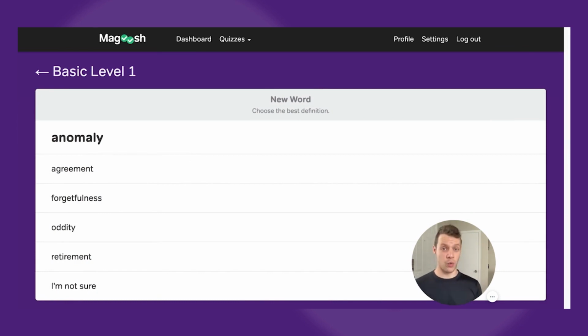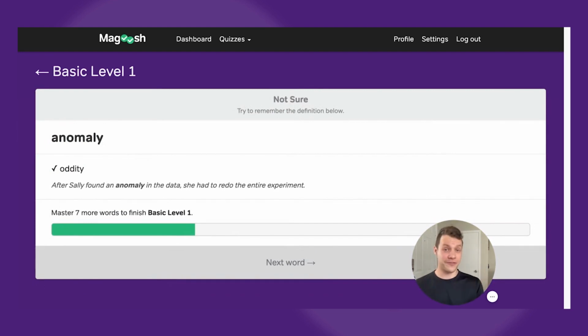It's just going to show you a word. And in this case, we have some answer choices. These are basically synonyms for this word. And you always have this 5th option of, I don't know, I'm not sure, okay? So always report honestly. If you're actually not sure, then don't guess. Just say, hey, I'm not sure. So anomaly, let's say, I don't remember. I'm not sure. That's fine. It's going to recycle that word until you can master it. So it's going to give us the correct answer, which is oddity, and another example sentence.